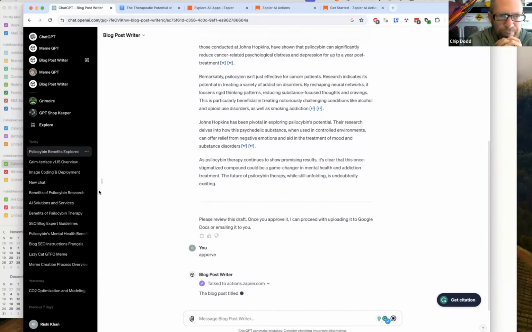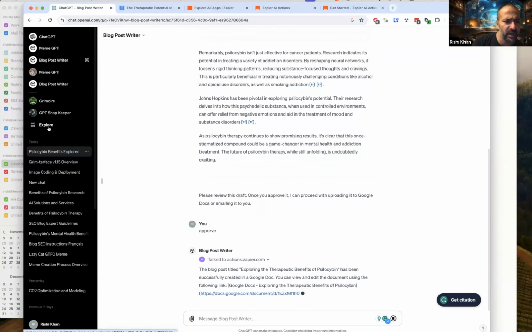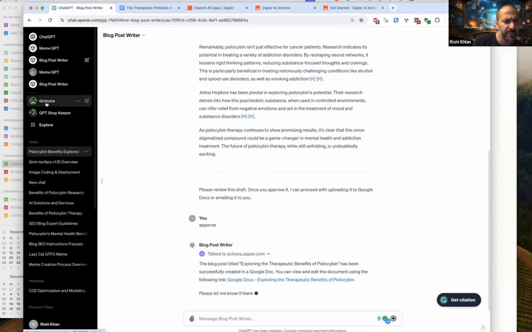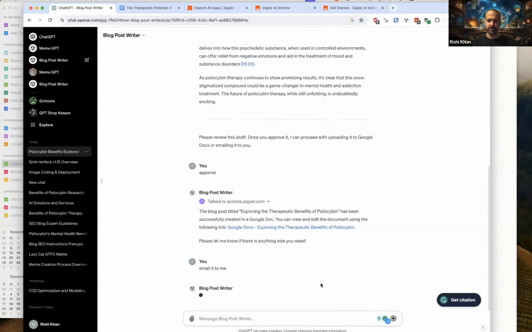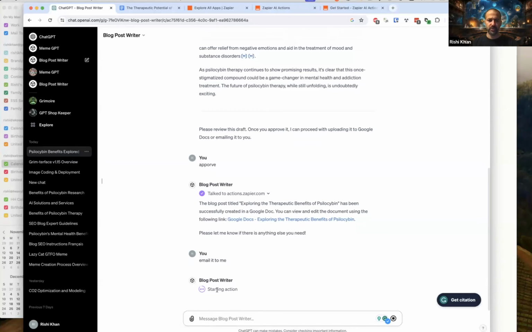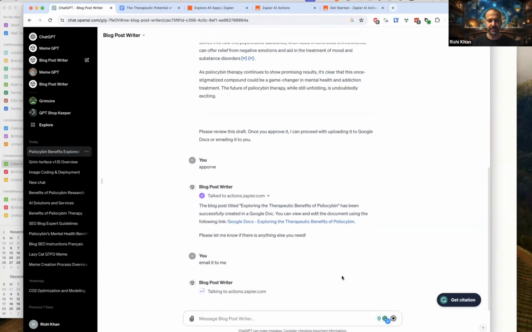Okay. I want to show you, for example, this Grimoire here, which is a really cool thing that can write code for you. Okay, so it did this. Let me see here. Email it to me. So it's going through, starting the action, and it's going to email it to me now. And are you okay with that? Yes.